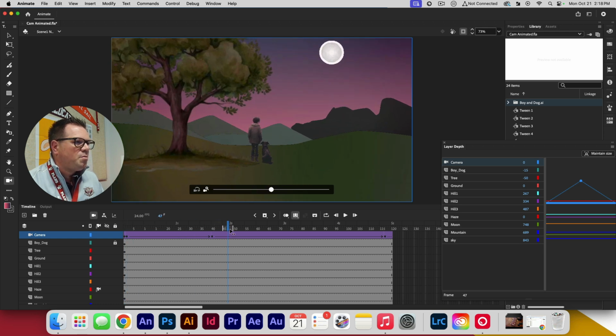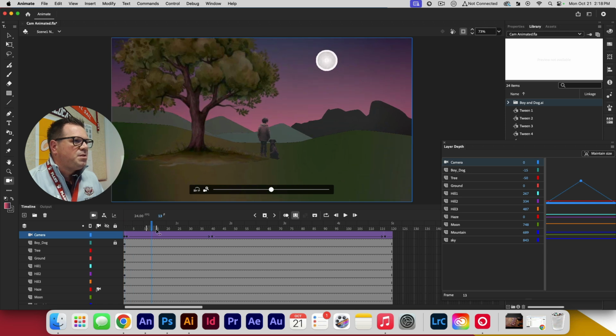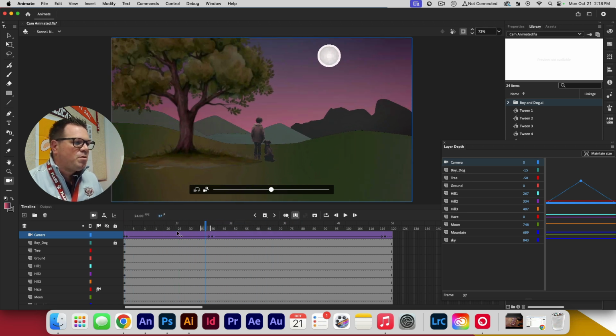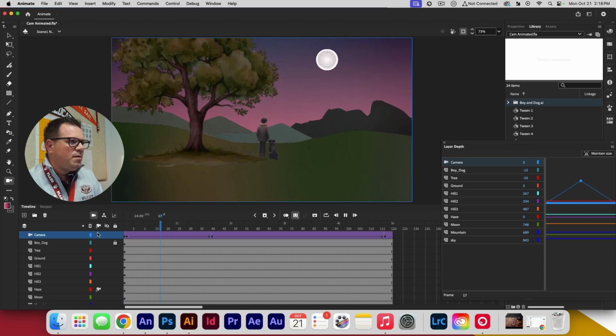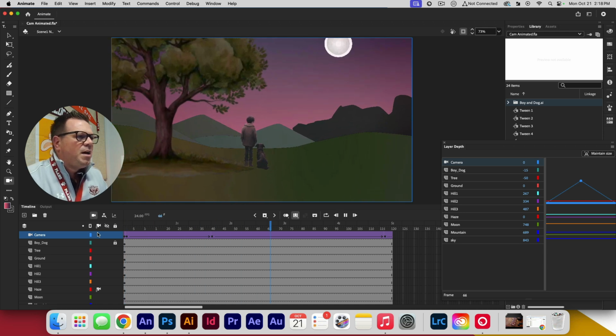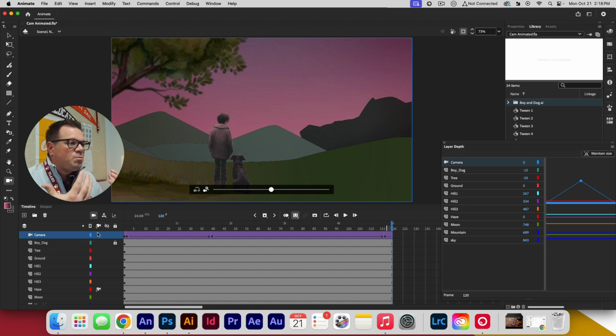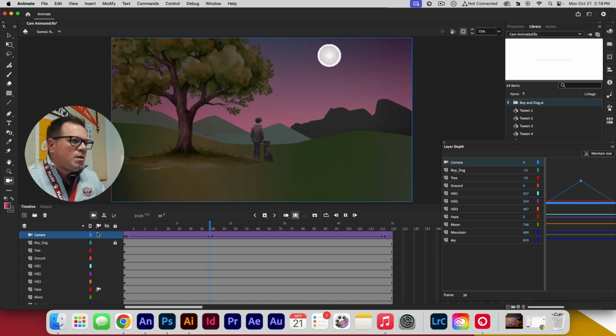Look what happens when I play through. You can see that things start to separate a little bit, and I start to get a little bit more depth. If I push play, enter, I've got a little bit more depth happening, and it's much more realistic, more dynamic, and it's much more interesting to look at and watch as a viewer.